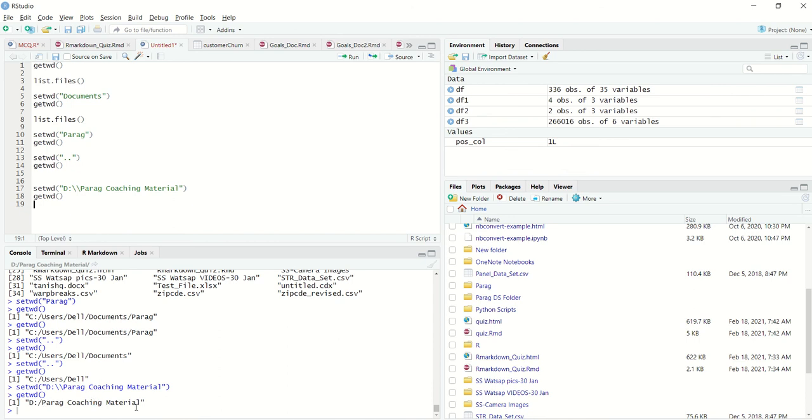Now if I get the current working directory, see, my working directory has now changed from Dell to this particular folder. So in this video we saw how we can move back and forth within linked folders, and how we can set them independently as working directories, how we can go one level up within a working directory, and if there is a different folder structure that we want to point to, we can similarly do that by copying the path and pasting it within the set working directory function.